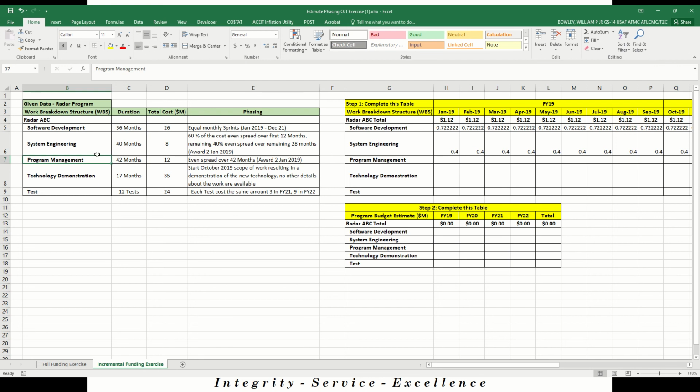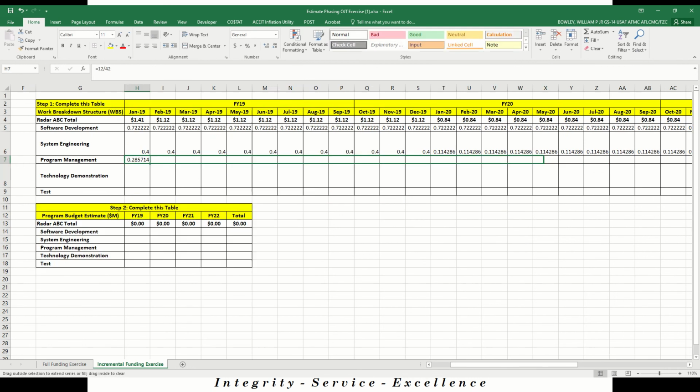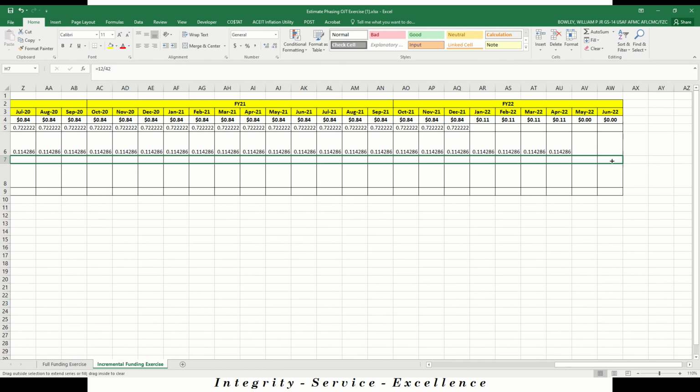The next one is program management. This is a 42-month duration, which is the entire period of performance. And we've got a $12 million cost, evenly spread, fairly straightforward. 12 million divided by 42 months across the whole effort.